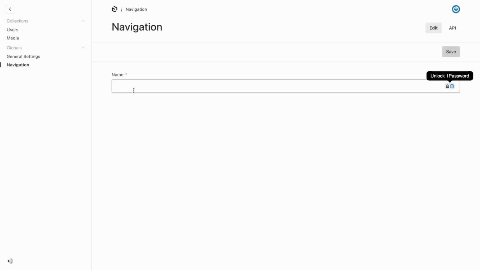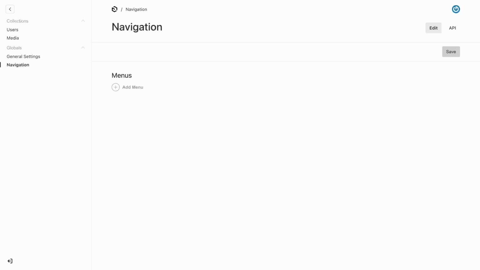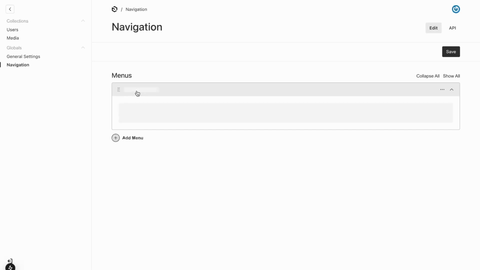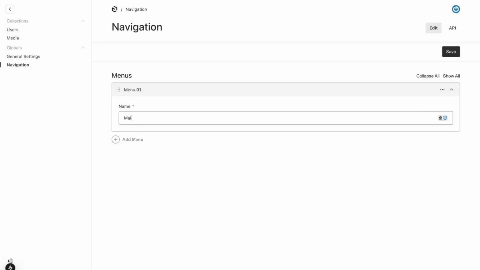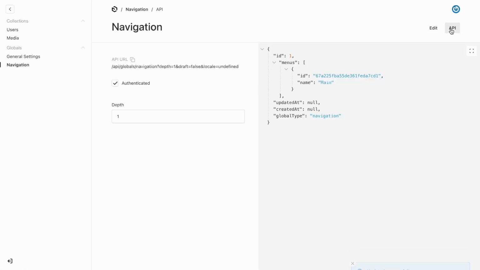Yeah, so well, I made a mistake. This actually needs to be an array field because we want multiple menus. And so name, I should be able to add more than one navigation. And so that should fix our navigation. There we go. Now we can add a menu. And in this case, it's going to be main. And then you look at our API, and there it is.